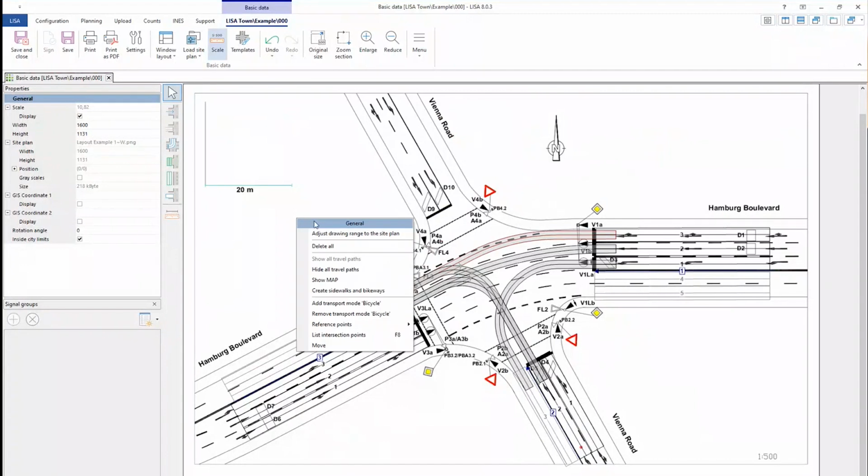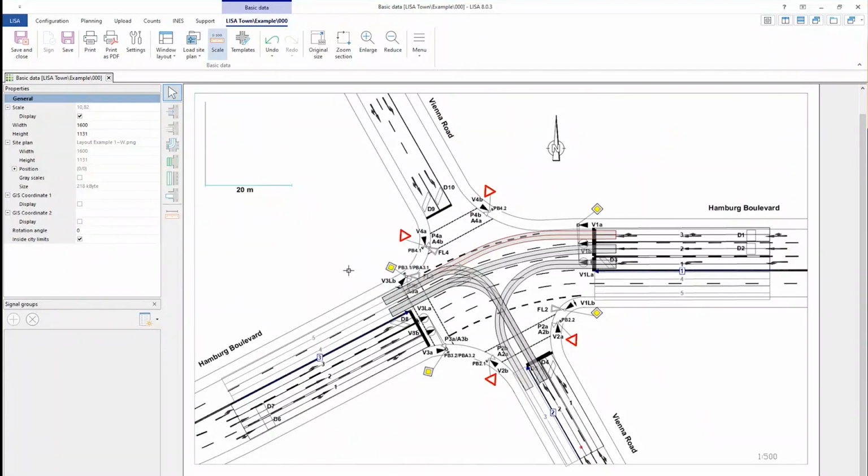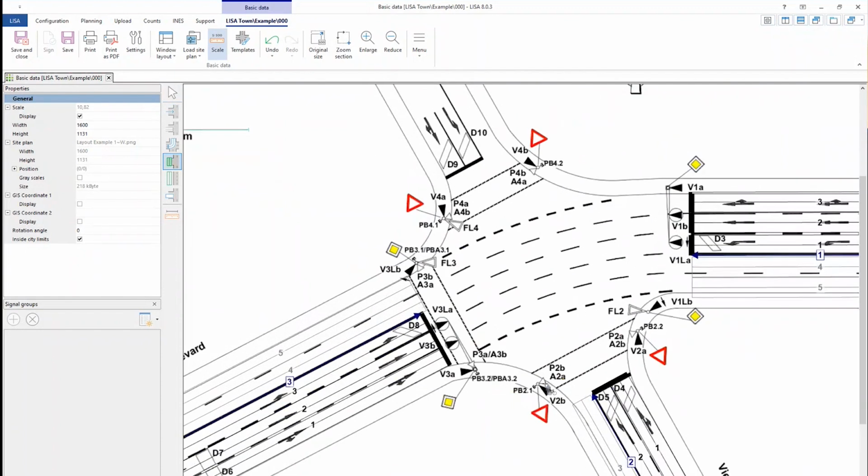So you simply right click here and you say hide all travel paths. They're still there, it's just you don't see them in your diagram, and it makes it easier for you to further carry on with other elements.